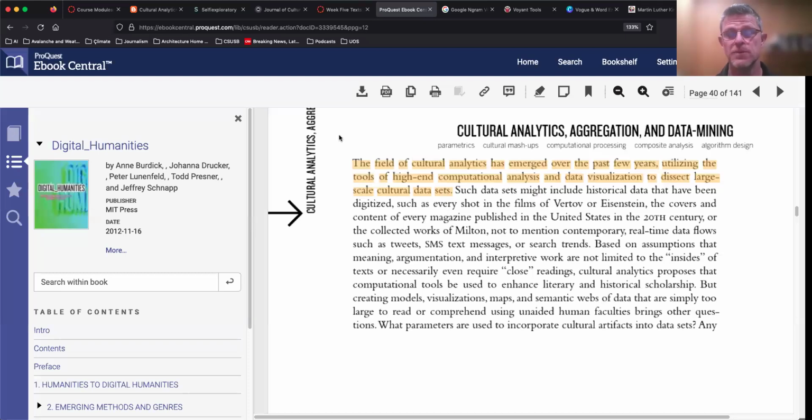Because as you will have noticed by now, our textbook tends to be kind of abstract because it's trying to give general descriptions that would apply to a lot of examples. So we'll start with those and then get a little more specific. The field of cultural analytics has emerged over the past few years, utilizing the tools of high-end computational analysis and data visualization to dissect large-scale cultural data sets.